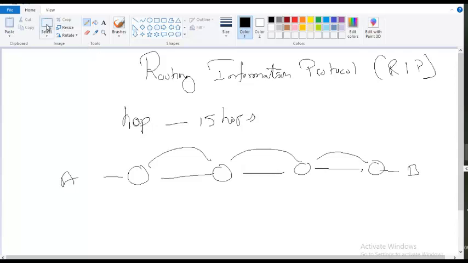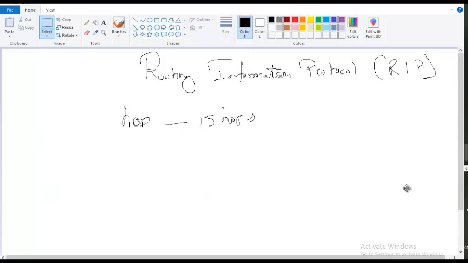Alright, so this is one point. This is a nice protocol. I'm not saying this is bad because it has got this limitation. This is a very nice protocol, but cannot be enabled in a large environment.